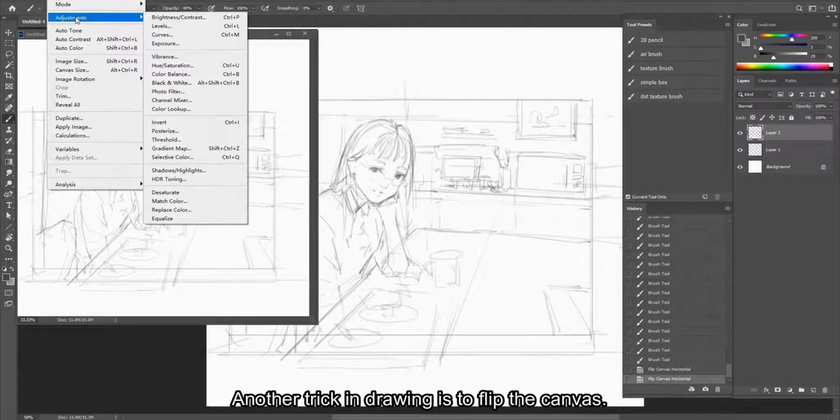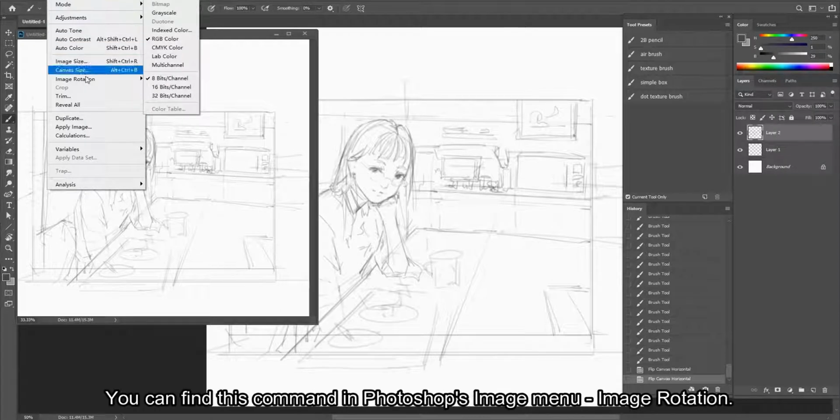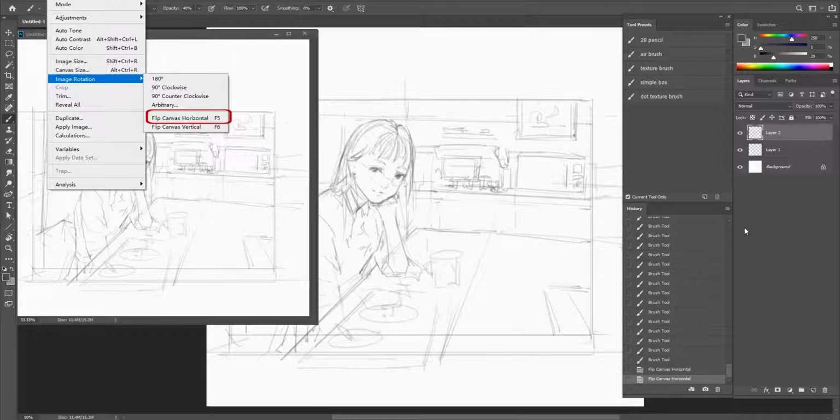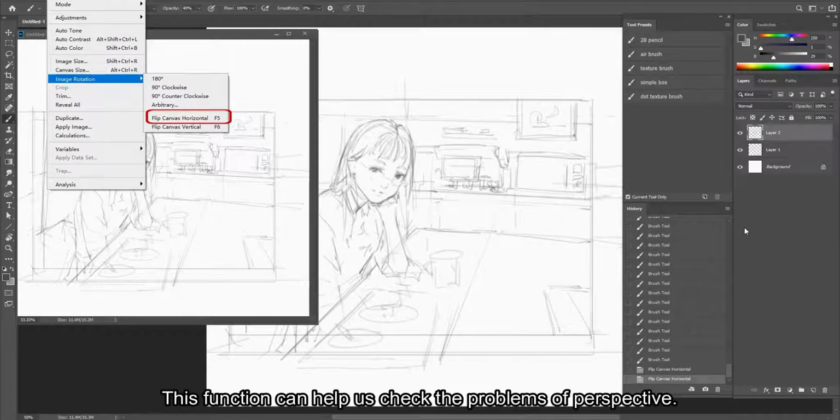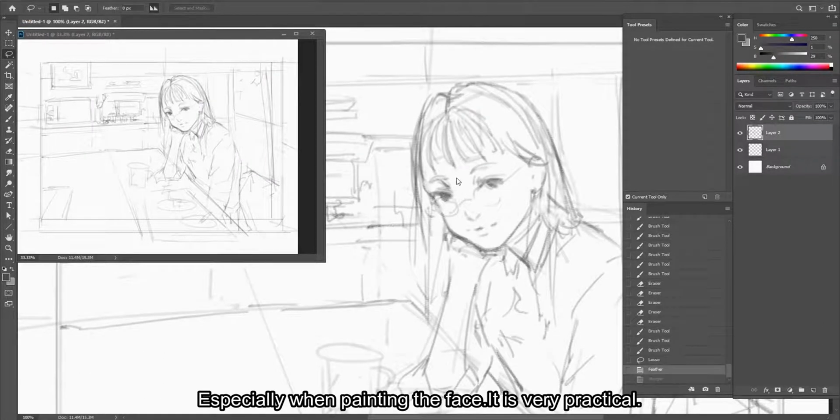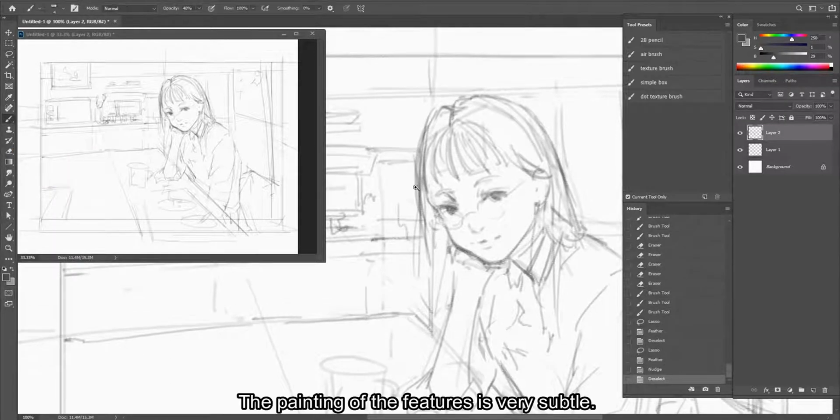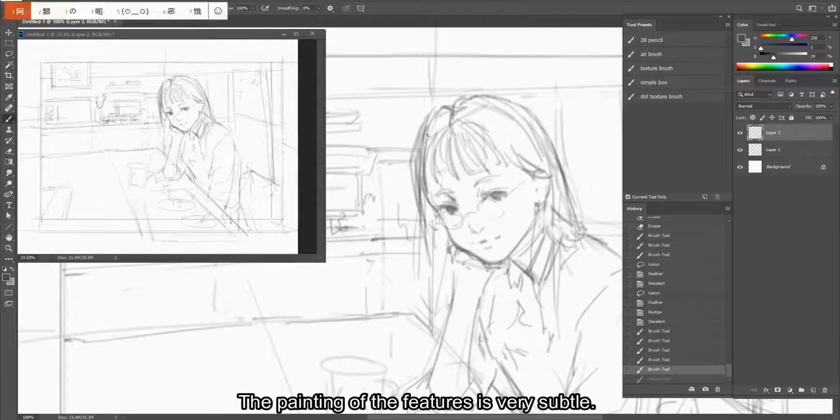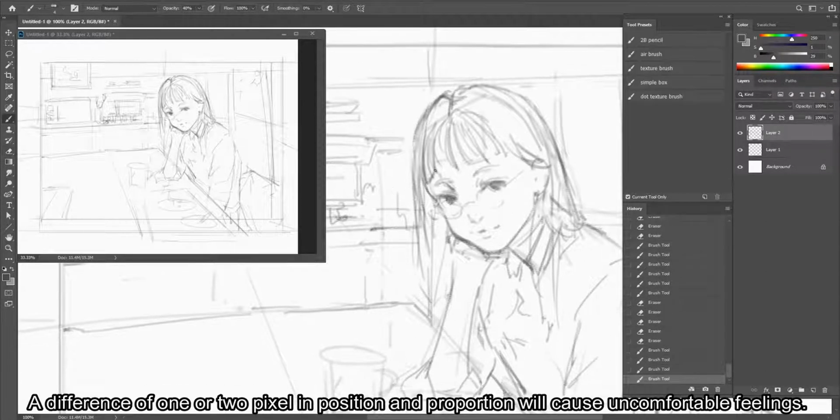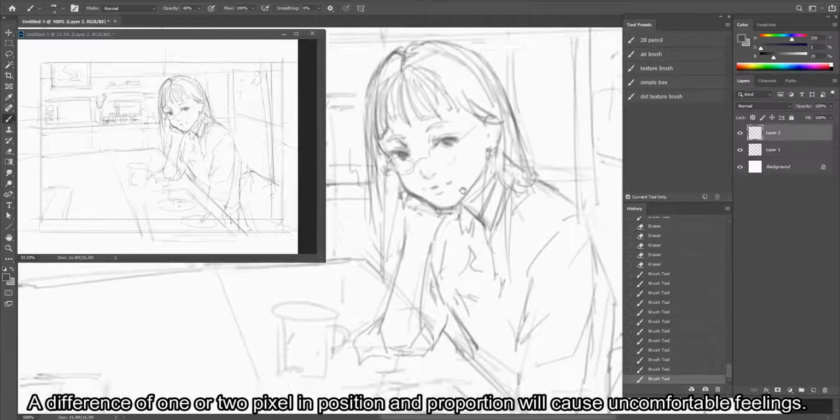Another trick in drawing is to flip the canvas. You can find this command in Photoshop's Image menu, Image Rotation, Flip Canvas Horizontal. This function can help us check the problems of perspective, especially when we draw the face. It is very practical. The painting of the features is very subtle. A difference of 1 or 2 pixels in position and proportion will cause uncomfortable feelings.